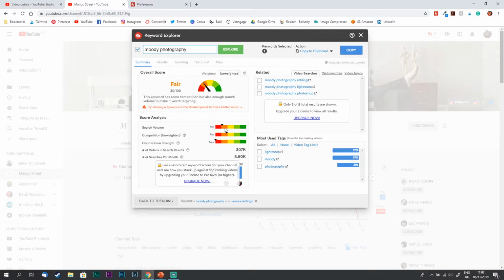Right, so if I can get one in orange and one in yellow, that'll give me a good indication that there's enough search volume and not too much competition, or there's so much search volume that even though there's a bit of competition, we'll still have a good chance for ranking for this particular video.